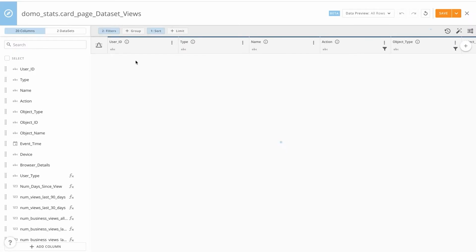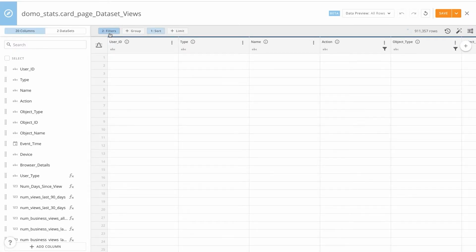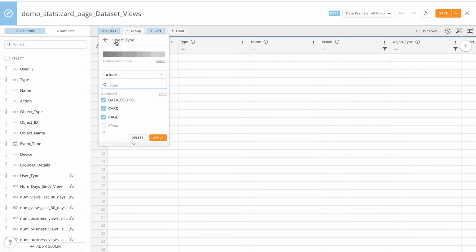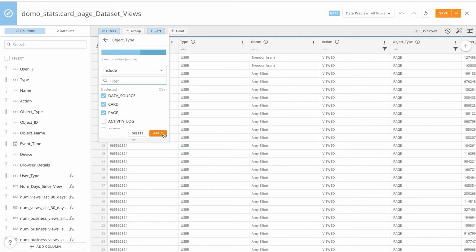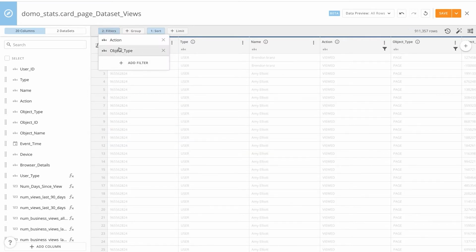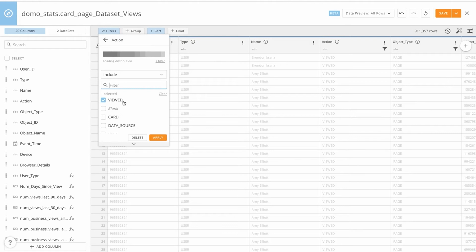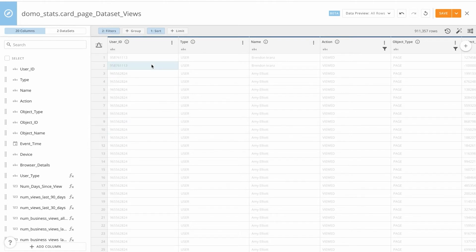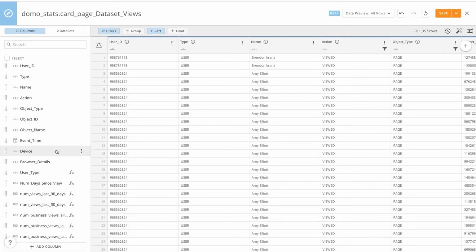Inside of here, the first thing we typically do is look at how you want to filter your data. In this instance, we're looking at page, cards, and data sources. We also want to filter by anything that was viewed. We don't need to do any group bys, but we do want to add some calculated fields. Adding calculated fields is as simple as adding a beast mode calculation.